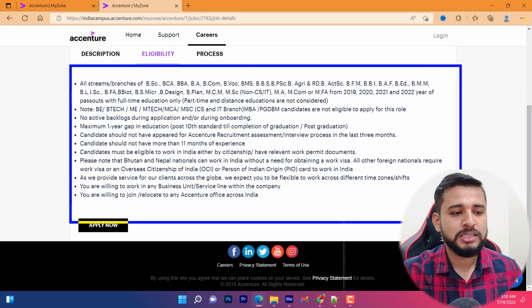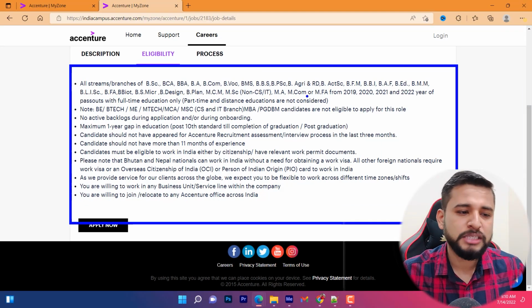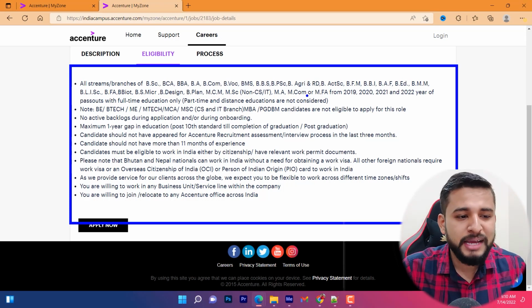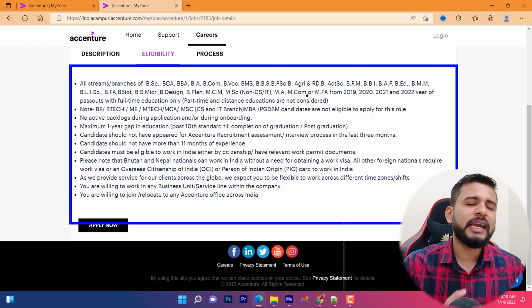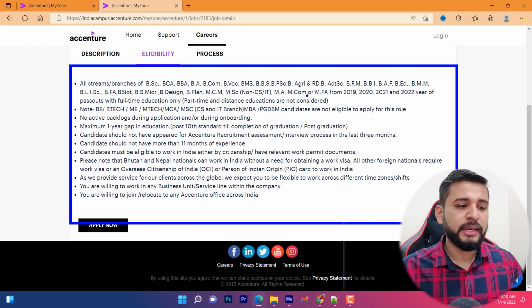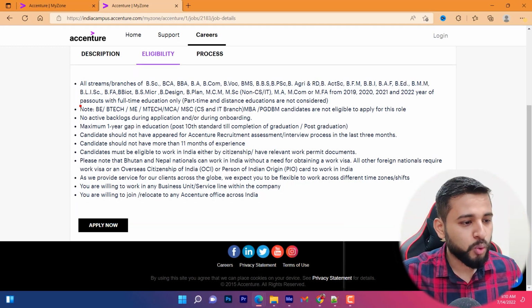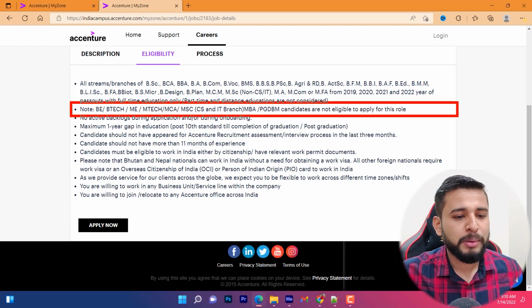The very first thing is the eligibility criteria: BSc, BCA, BBA, BA, BCom, BMS, BS, BBS, BPS, Agriculture, then BF, BFM, then BBI, B.Ed, BM, meaning lots of degrees are eligible. Only the people belonging to B.Tech are not eligible. You can read out who all are not eligible.